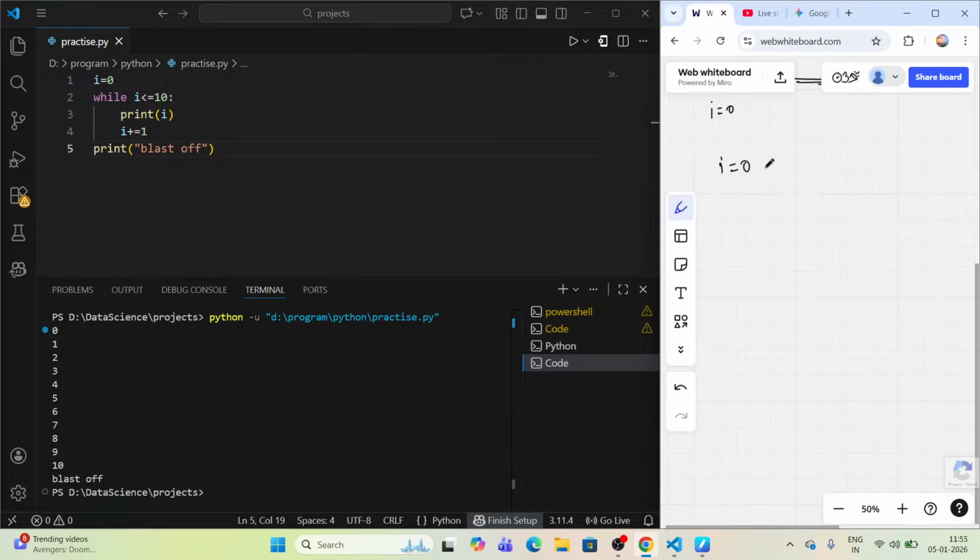I equal to 0. Yeah, 0 less than or equal to 10. Yes, it is correct. Now I need to print I, which is 0. Next, I equal to I plus 1. So here what is I? I need to increment I by 1. So I equal to I plus 1. Here I is 0, 0 plus 1. Now I becomes 1. Now 1 is less than or equal to 10, condition true.